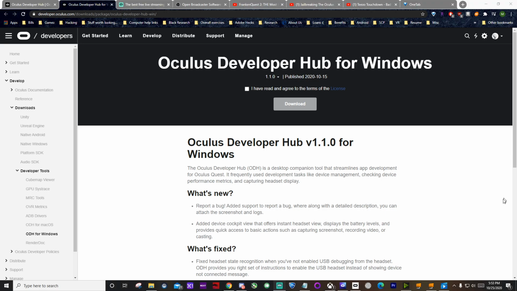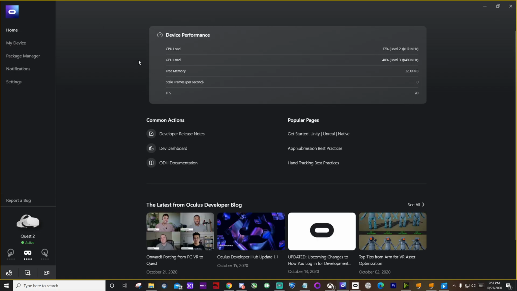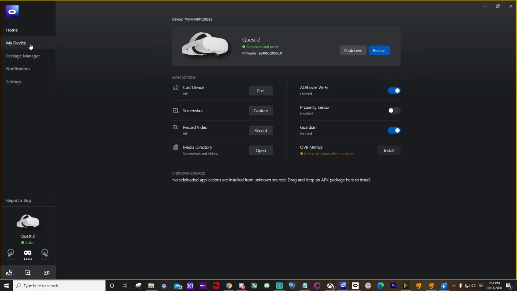So now we're going to open Oculus Developer Hub. Boop. And this is what it usually looks like when it opens up. Just has your device performance information and things of the such. So we're going to go to My Device and make sure you have the Oculus Quest 2 connected via the link cable or USB to your PC. So it actually shows up right here. It'll make it so you can actually cast the headset, which is the point of all this.